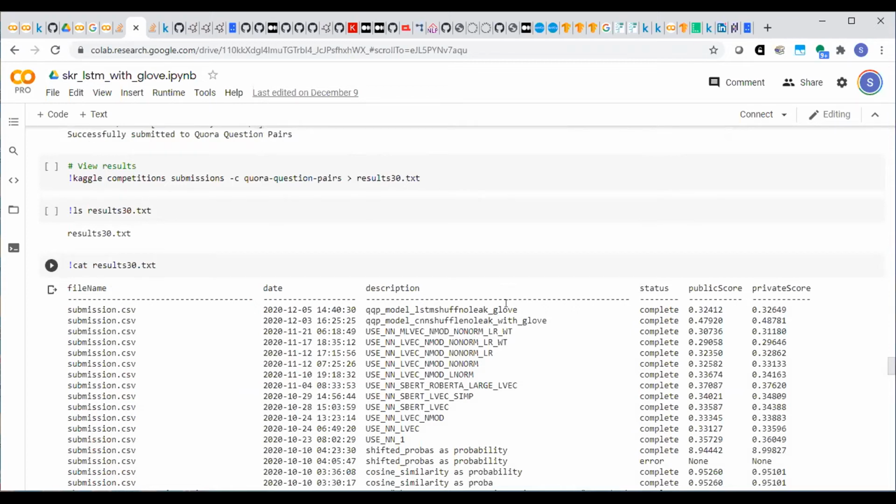So LSTM shuffle no leak GloVe, which is exactly what Steve has done, barring those two differences, is 0.32 public, 0.326 private. Now recall, Steve's was 0.190 public, 0.193 or 0.194 private. So look at the extent of the difference from just two things: one, those 3 columns added, and two, early stopping. Those are the only 2 changes. Well, to be precise, since he used random, there may be a slight difference in the LSTM and the dropout, and so on. But the extent of the impact of those 2 changes is huge.